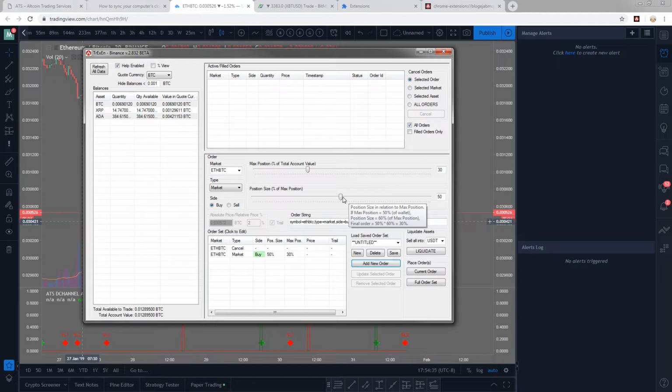What this says is that I'm going to use 50% of my allocated funds to trade this trade. And 50% of 30% means it's going to translate to 15% of my entire wallet. Now I'm going to add a limit order, and I want to undercut it by 1%.